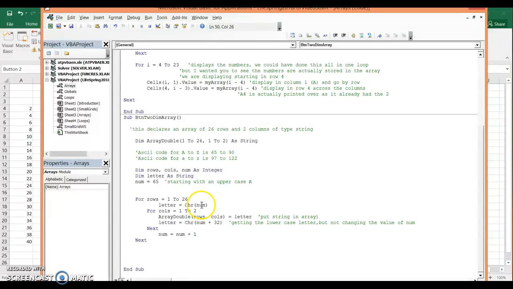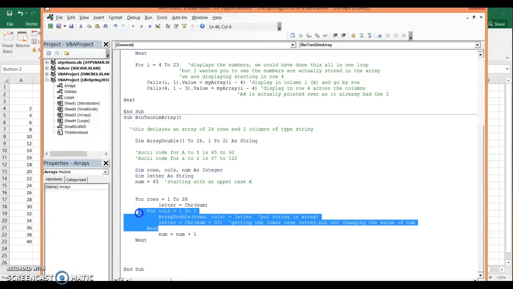We're not changing the value, we're just using num, and we started that at 65. So we said from cols 1 to 2, so the first time it goes through, the letter is equal to that 65, and we're incrementing that 26 times, so 65 to 90. But after we've put it in column 1, then I said letter equals, and I didn't change the value of num, but I changed the value of letter. This converts it to the lowercase, and then it puts that in column 2. Then we finished this loop.